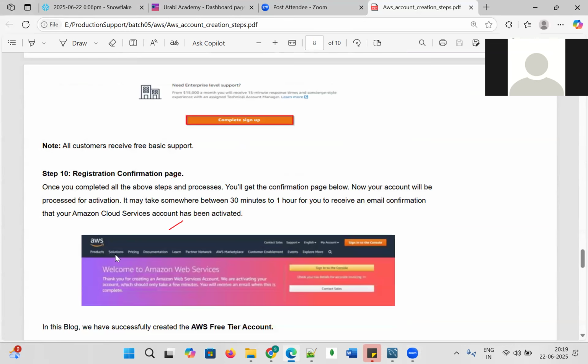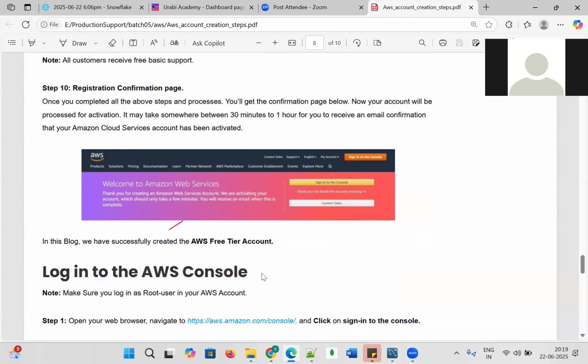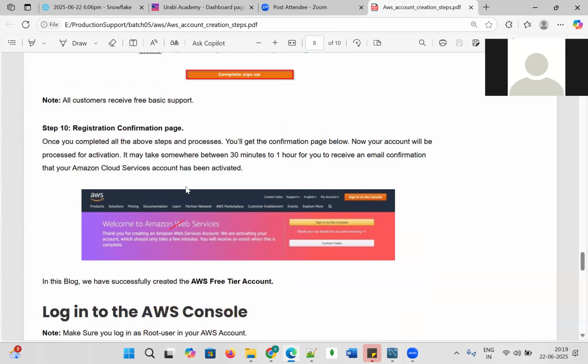Okay, and from AWS, once you complete the sign up, the registration completion page is going to show for us. This is the welcome to Amazon Web Services page. It is going to come.